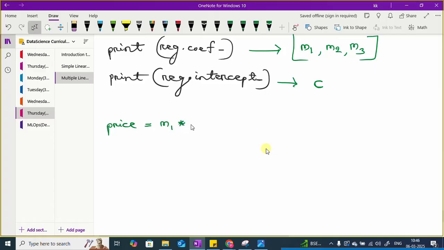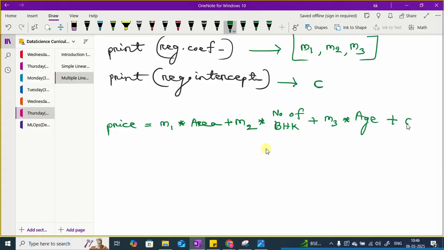M1 into area plus M2 into number of bedroom, BHK, plus M3 into age, meaning how old that house is, plus C. Now I'll figure out the value of M1, M2, M3 and C.